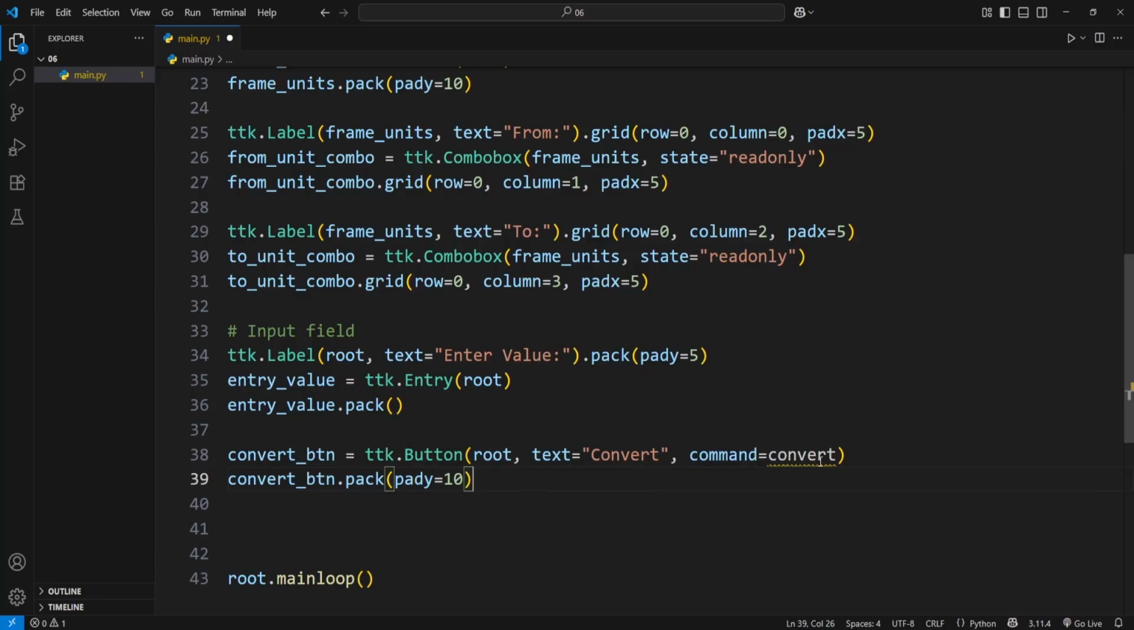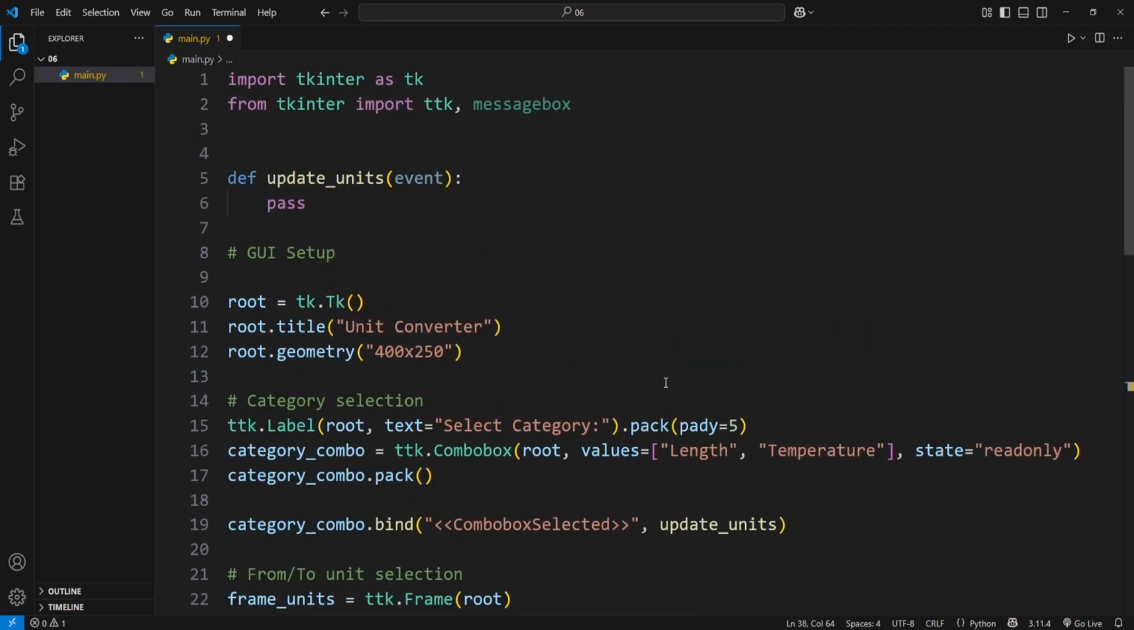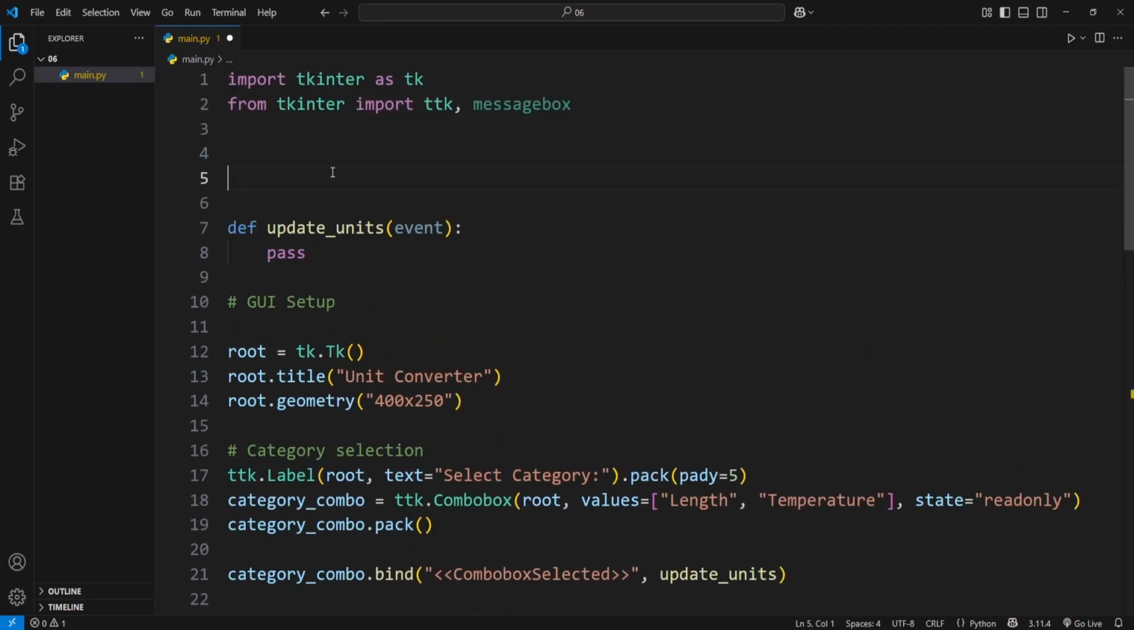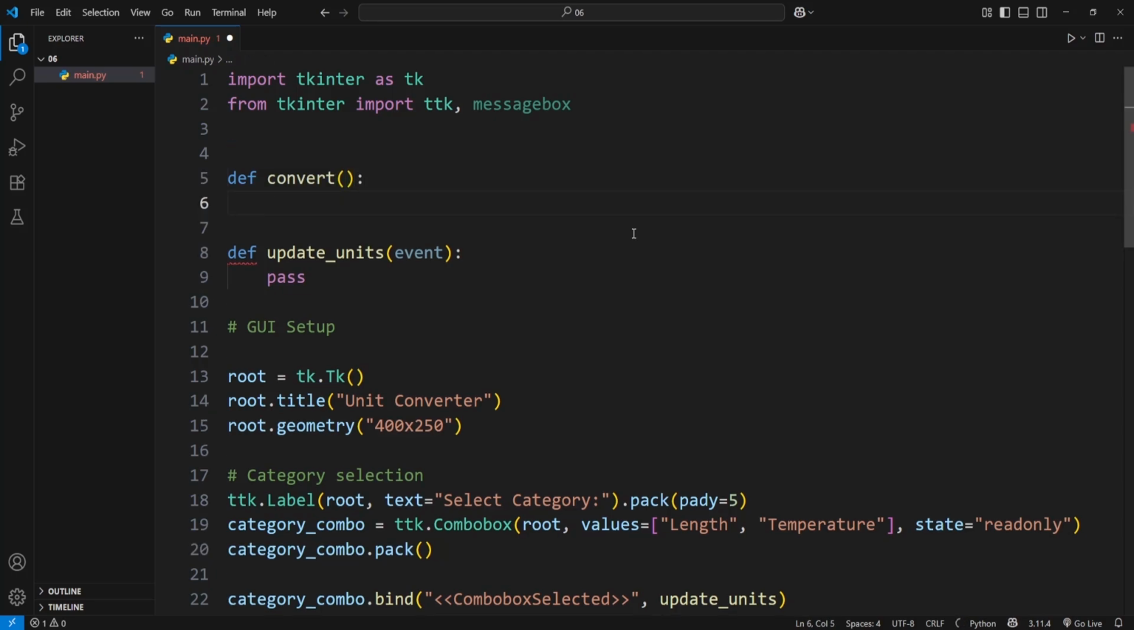And as you can see, we have not defined our function, so I'm going to define that function. So I copy the function name, and here I'm going to define the function. I'm going to type def, and our function name is convert, and inside that function for now I'm going to type pass.